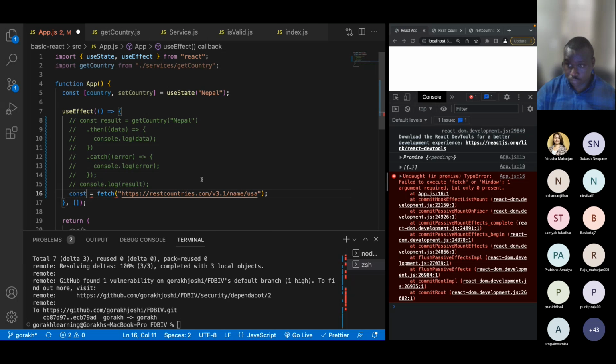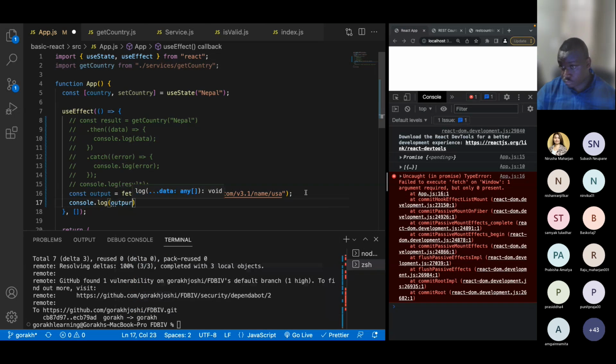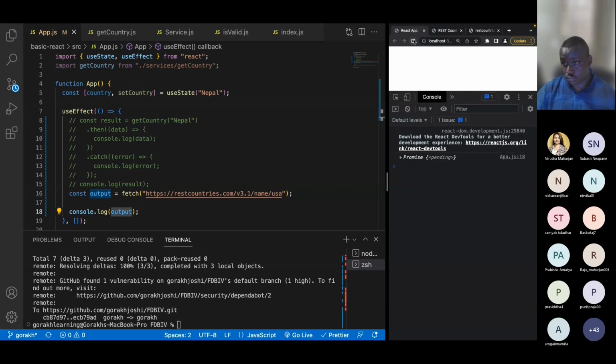This is the final output. You can say anything. And if I now console log this output, what will you see on the output? What is this output? Promise. Yeah, so this is a promise. Actually, we want to resolve this promise.